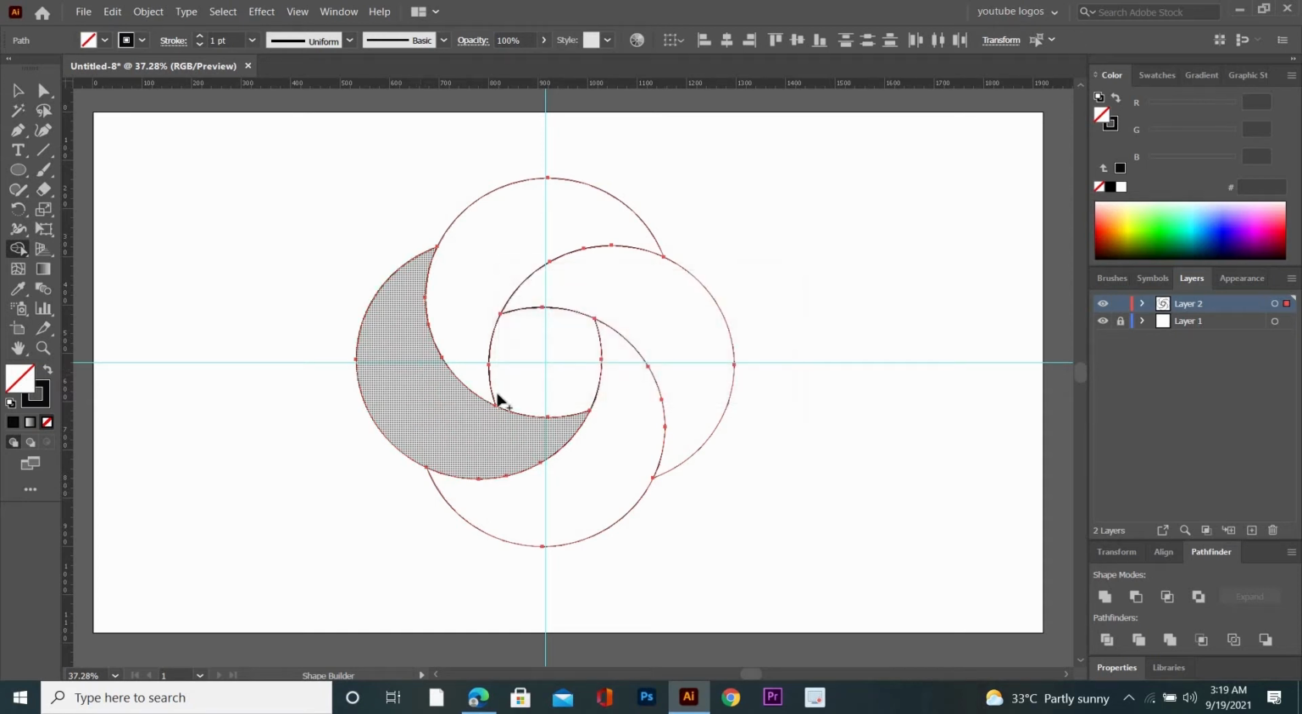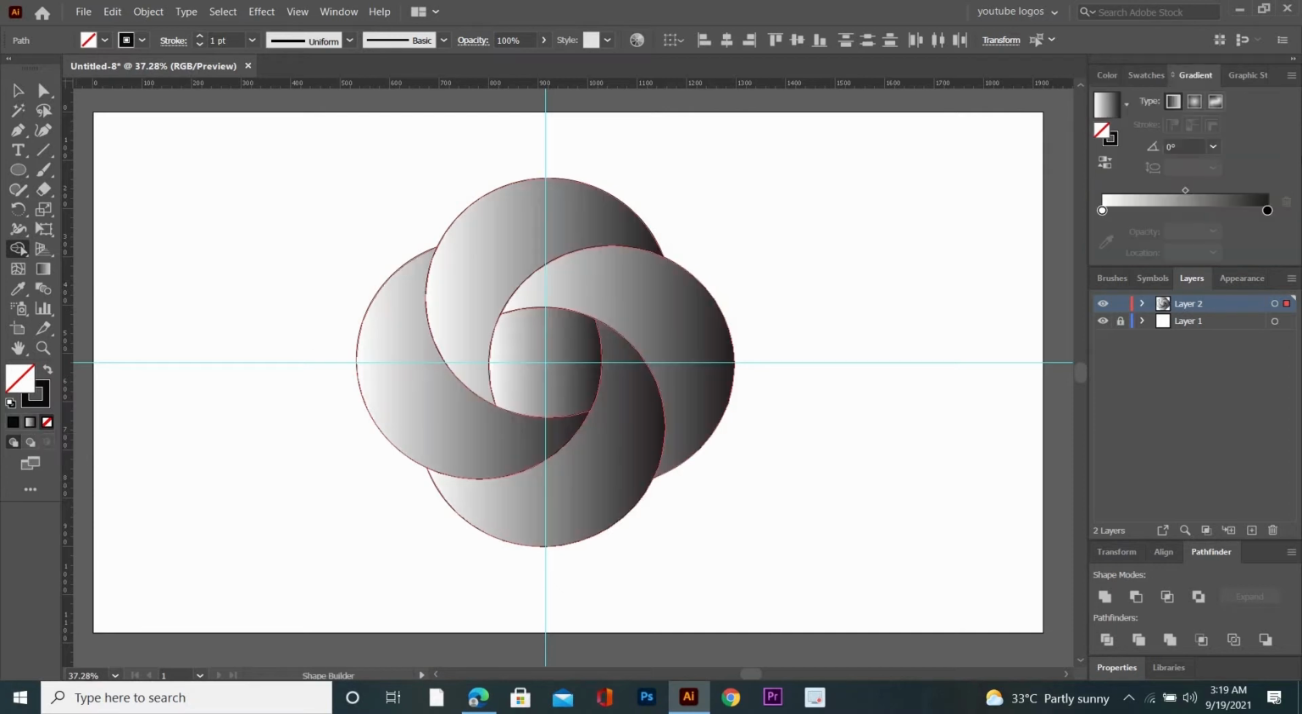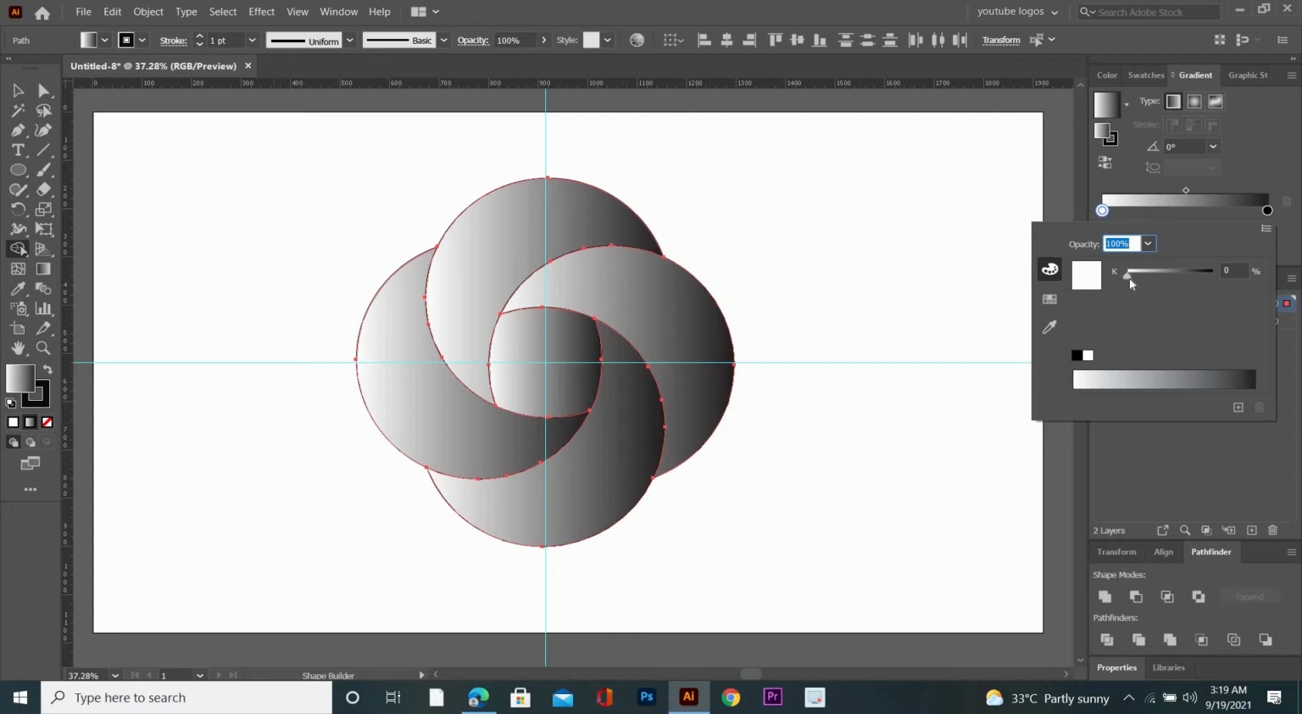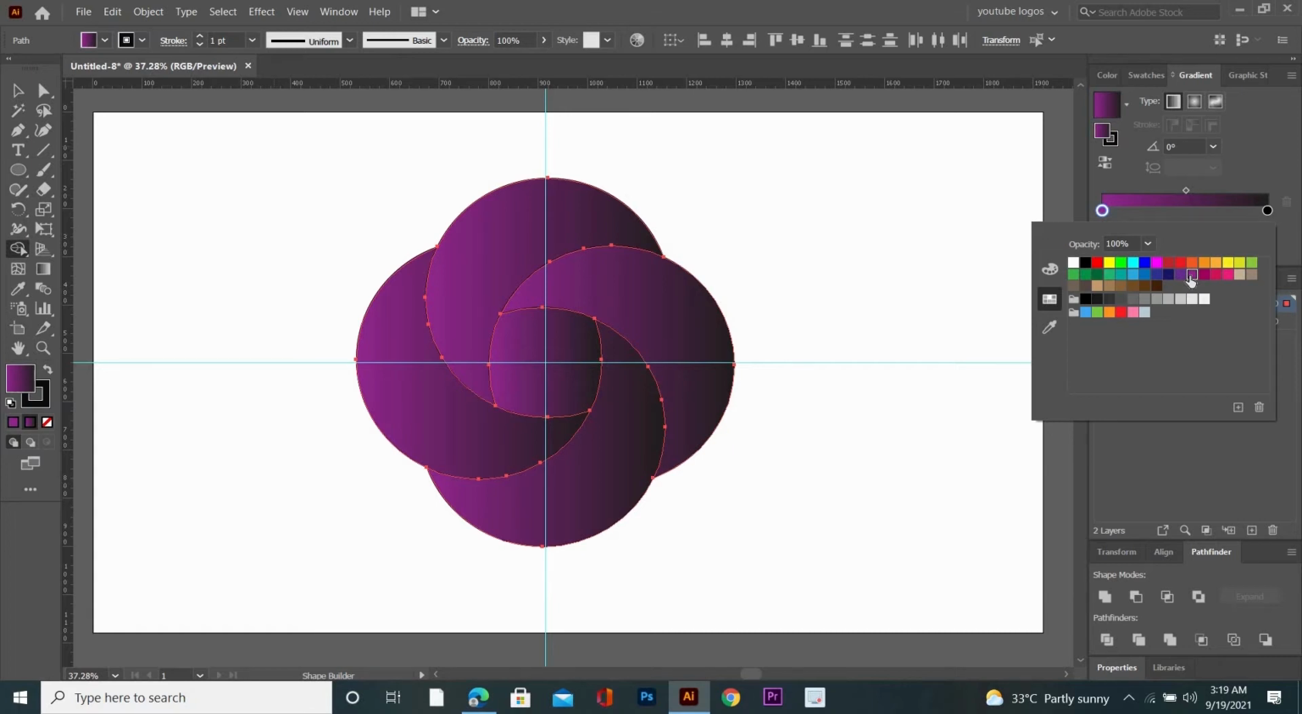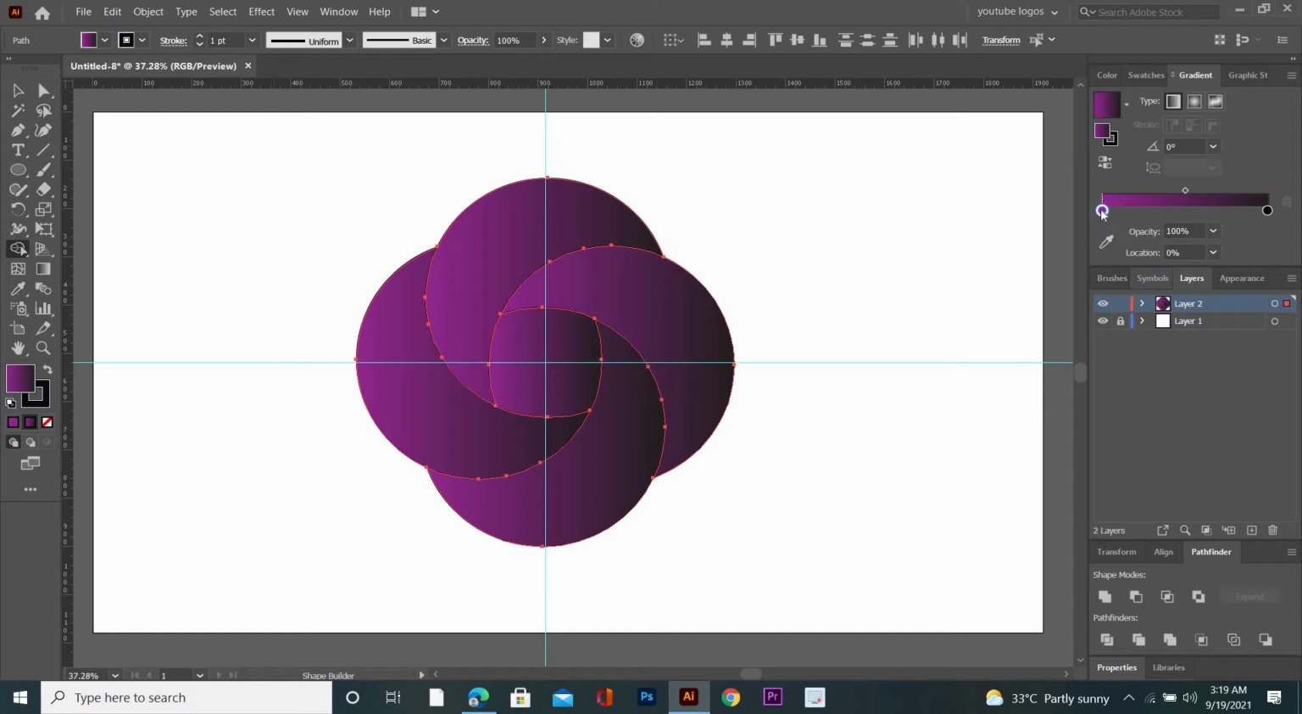Now select the shape and click on gradients. Now double click on the gradient slider. Go to swatches and choose an appropriate color. Now click, hold and drag the gradient slider to the other side and press the Alt key. It's going to make a copy of the same color.